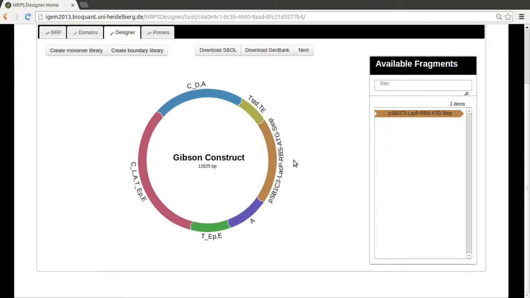What is very important to note here is that beyond standard backbone features such as antibiotic selection marker and an origin of replication, you also need a promoter, ribosome binding site, and more importantly a start and stop codon. So before the initiation domain you need to ensure that your construct has a start codon, and directly after the thioesterase you add the stop codon.